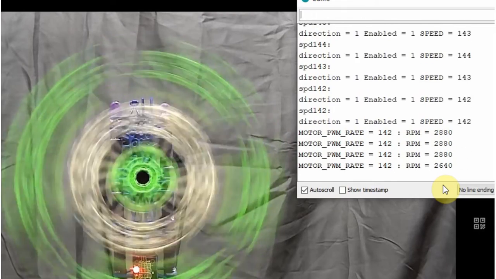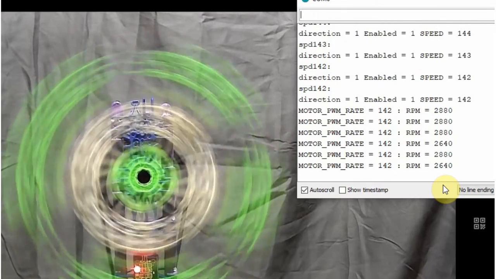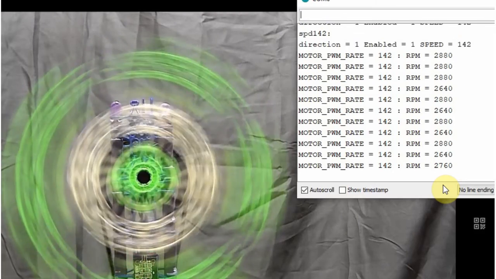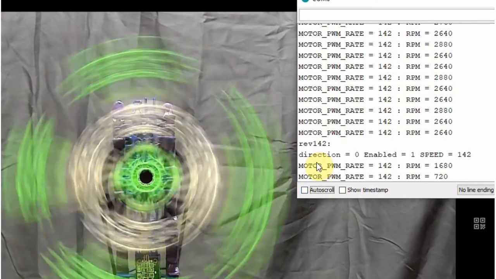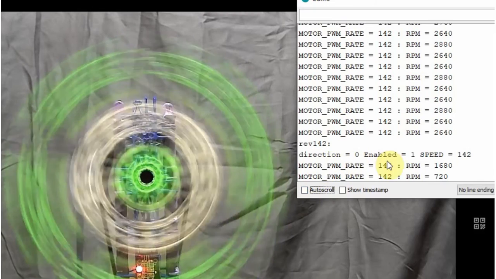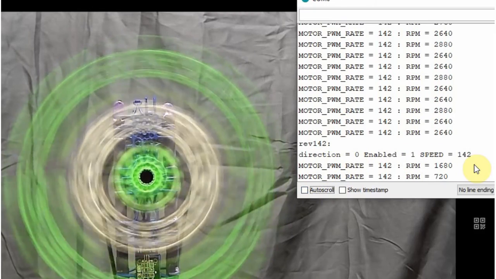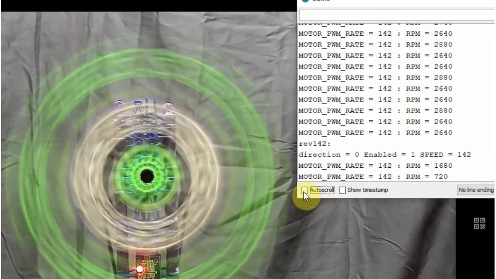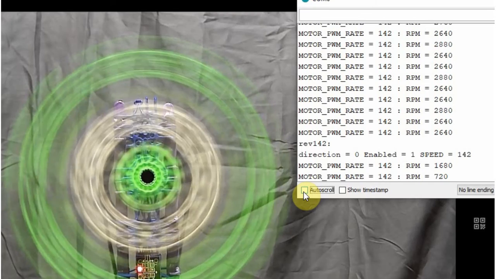Looks like 142 runs okay. But now we're going to switch directions. And you can see here where the direction went to 0, enable is 1, and speed is 142. I'm going to start the auto scroll again and hit the direction again, and you should see the direction go to 1.